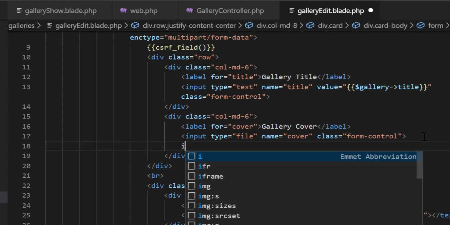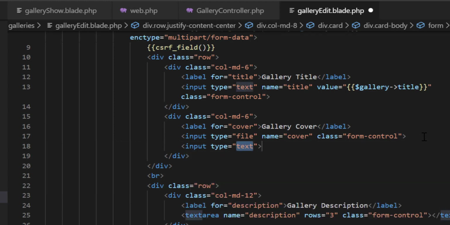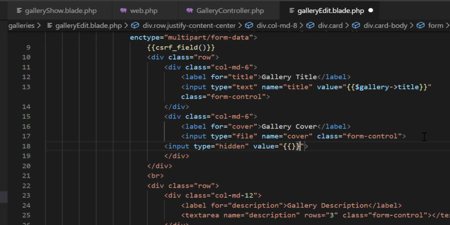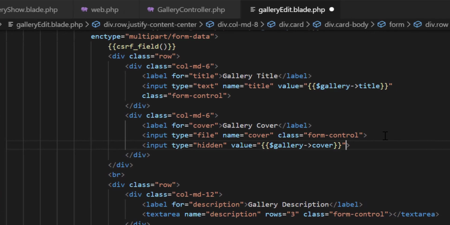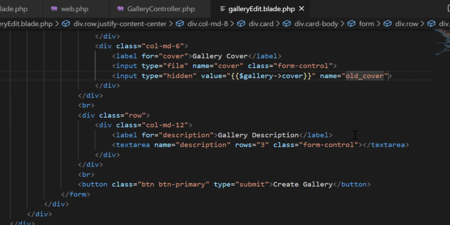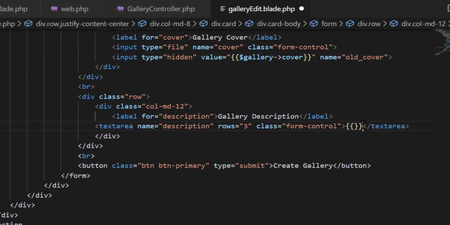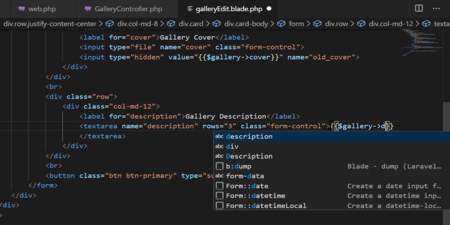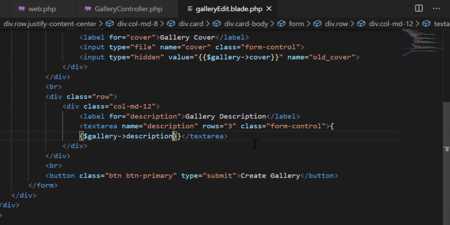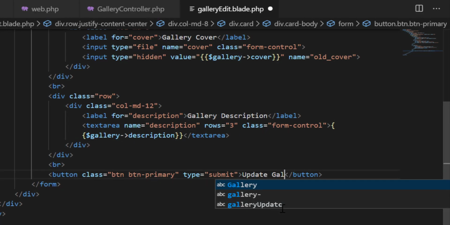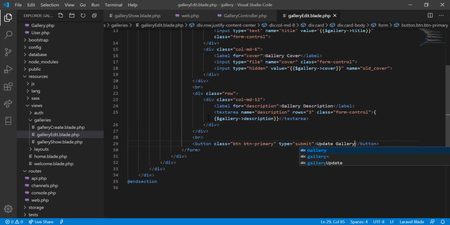So for that we need an input field with type of hidden, and we should give it a value of gallery arrow cover, and its name should be old underscore cover. For description we can say double brackets gallery arrow description, and let's also change the value of the button. For that we can say update gallery. So our view has been created.